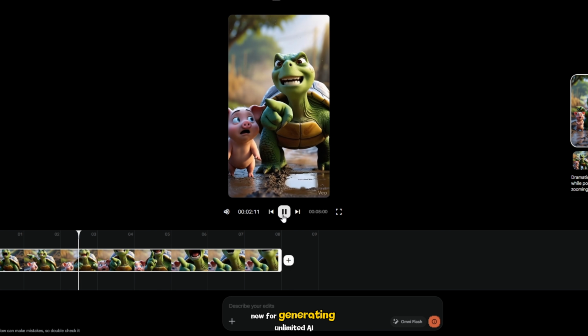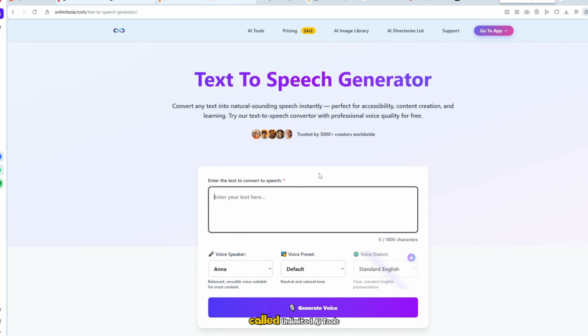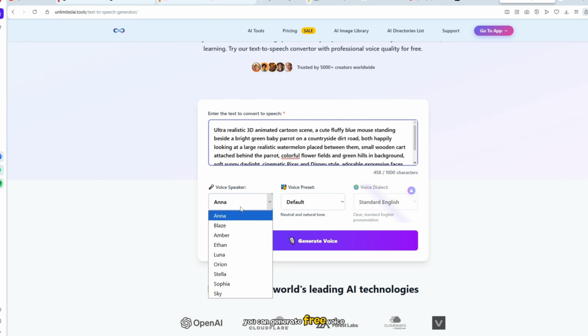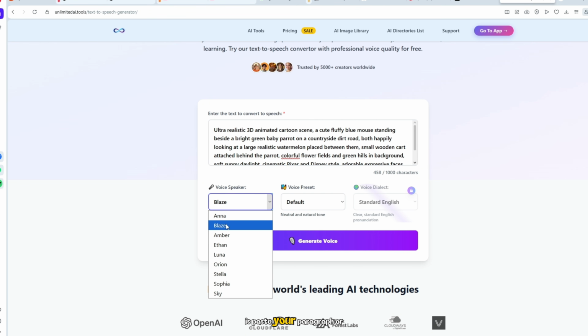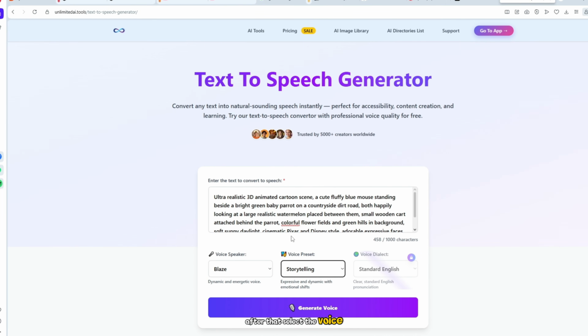Now for generating unlimited AI voiceovers for free, the software I use is called Unlimited AI Tools. With this platform, you can generate free voiceovers daily without any problem. What you need to do is paste your paragraph or script here, whatever text you want to turn into a voiceover. After that, select the voice you like.